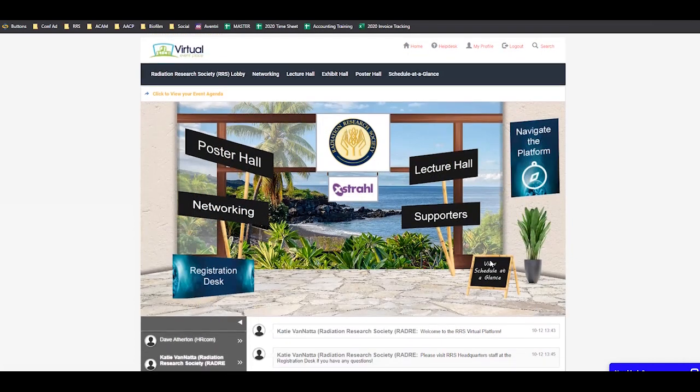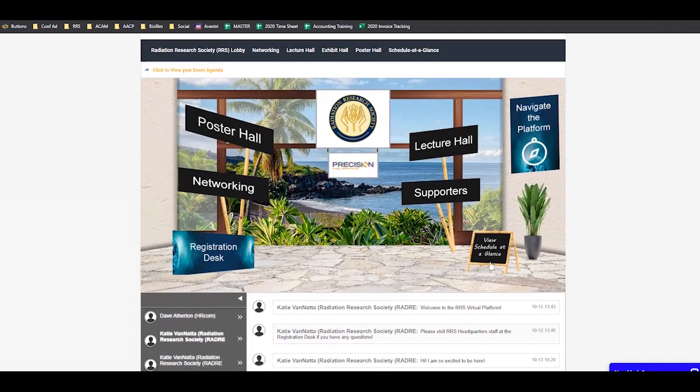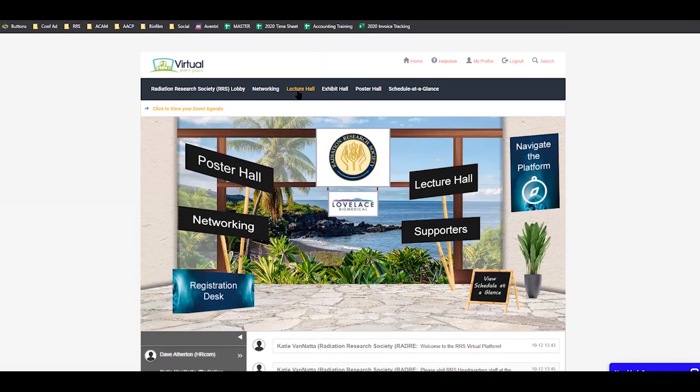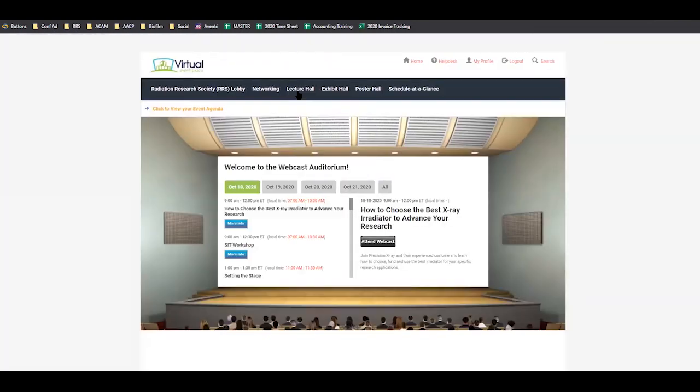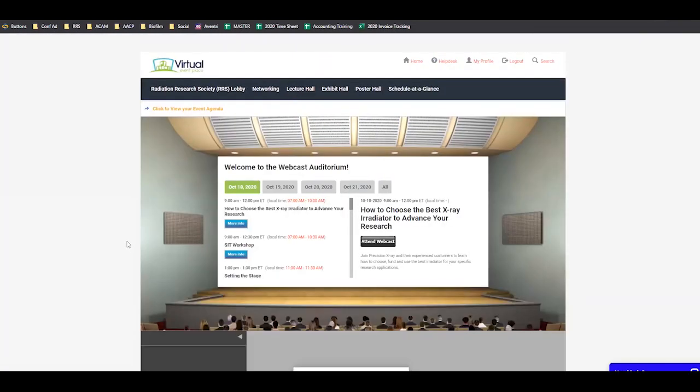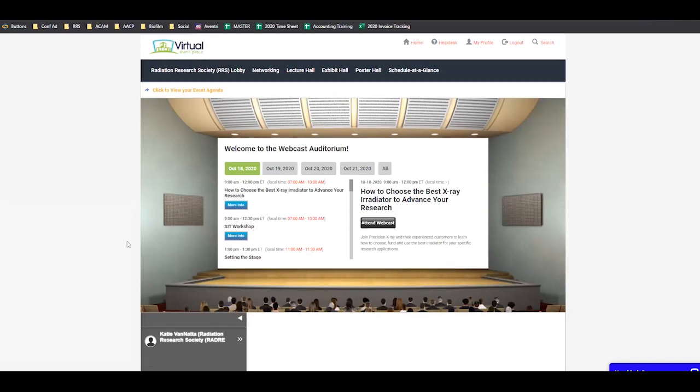Please note that a chat box will be under the main viewing window. However, each room's chat is separate. This includes your private chats. Let's go to the lecture hall. To watch all of the lectures, you will need to go to the lecture hall on the navigation button.